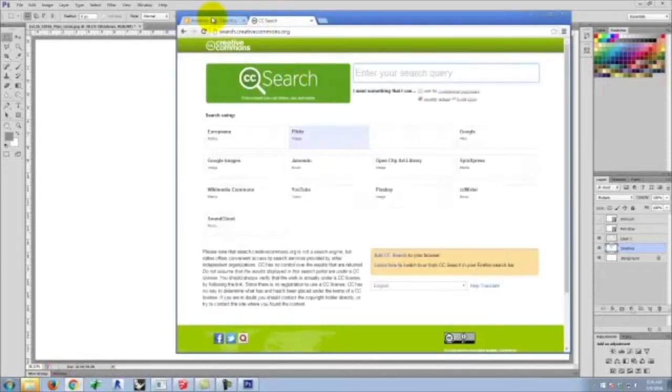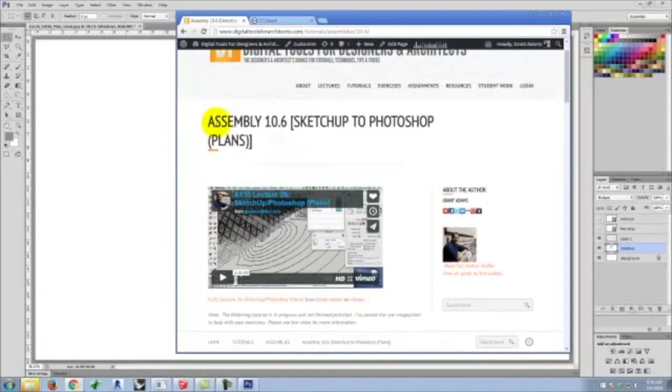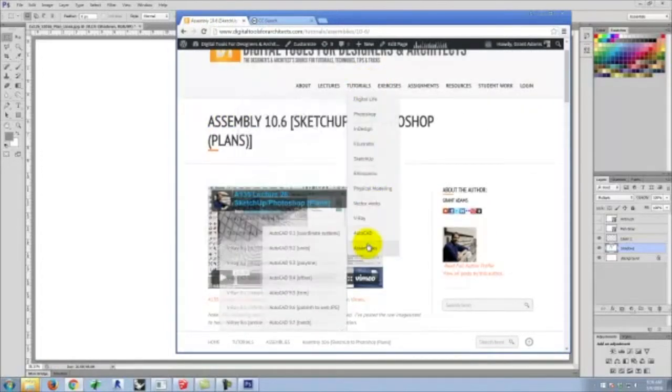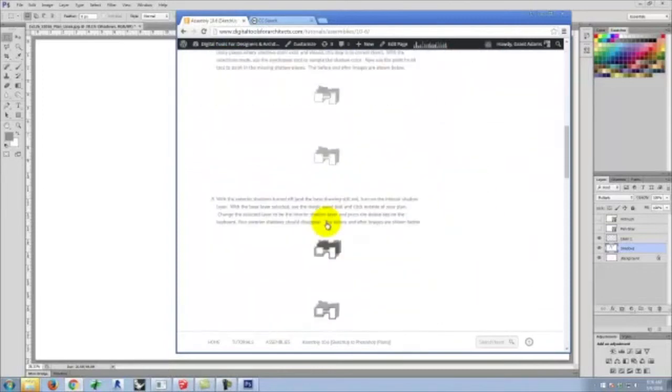Oh, by the way, I should point out that everything that I'm saying is right here under Assembly 10.6, which is under the tutorials, and then Assemblies. And it'll walk you through step by step everything that I'm doing.